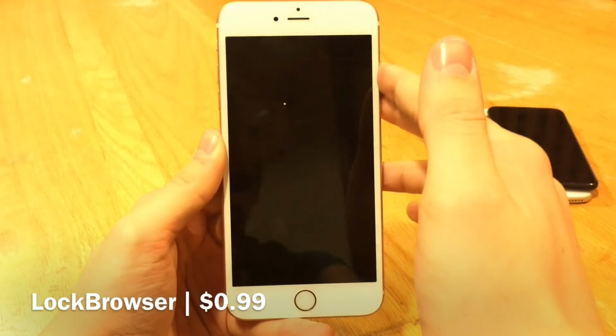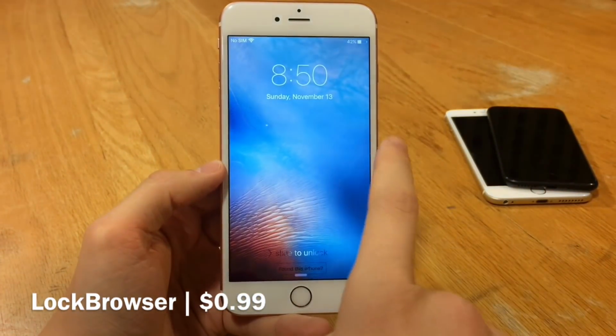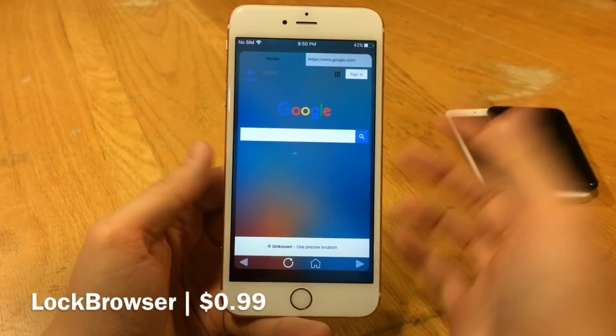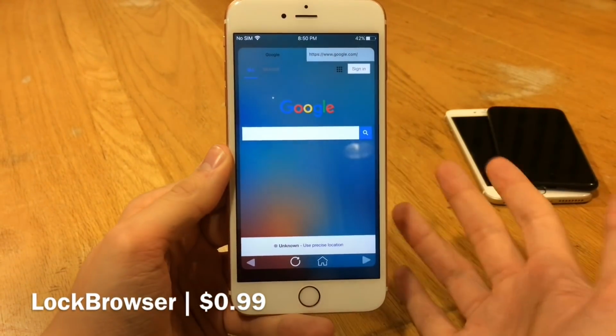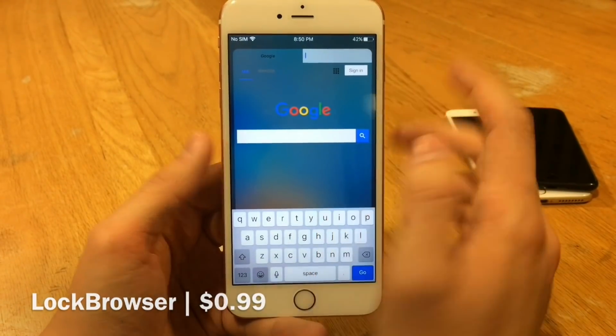So if I just go ahead and lock my device here, as you can see, of course, normally in iOS, you just swipe like this to unlock. But now if we swipe the other way, we have access to this browser right on the lock screen without even having to unlock your device. So up at the top, we have the URL bar. Of course, we could just go ahead and type in any URL.